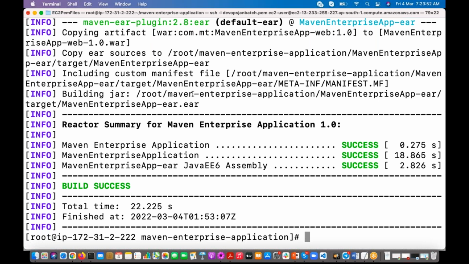So now if you see, it has created this EAR file. So assume your enterprise application has n number of modules. Assume I am working on one specific module. I want to do a build for that particular module only. Is it possible? Yes, it is possible. Okay. How can we do it?